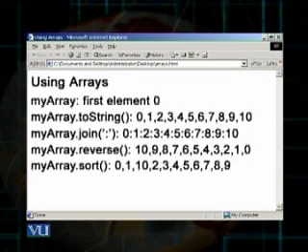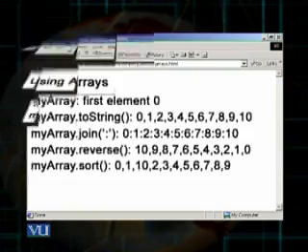Then myArray.sort writes the array elements in ascending order, so you see 0, 2, 4 up to 9. You can notice this abnormality here that 10 appears after 1 and before 2. This is because the first digit is seen for sorting purposes by the sort method, the sort function.